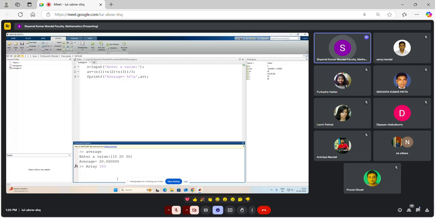Now, how can we create an array? Basically, an array is created within square brackets. Any array can be created by square brackets. Suppose we want to create an array A equal to, where 5 values are there. All 5 values will be put within the square bracket. Suppose 2, 5, 6, 7.